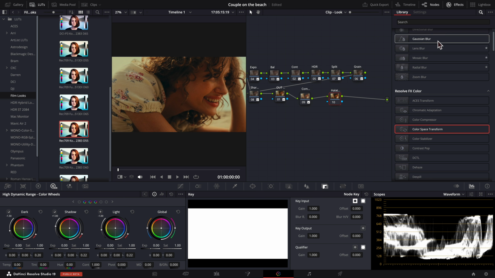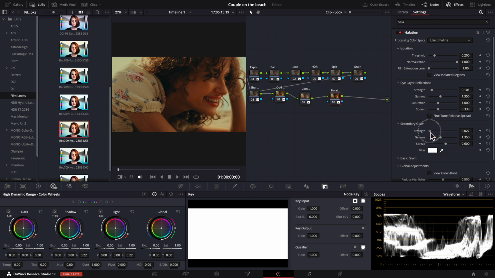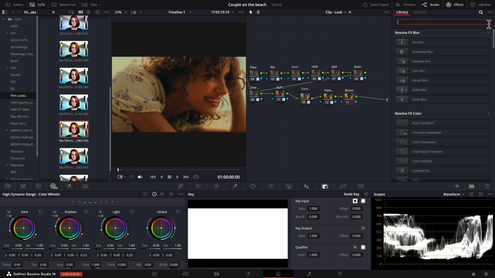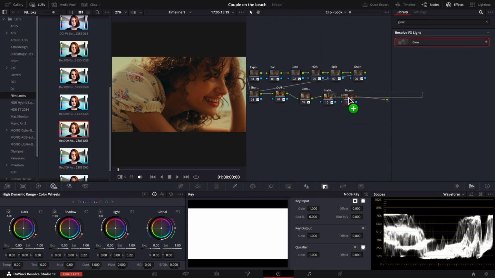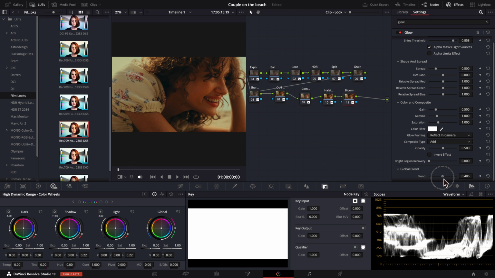As for the halation effect, let's go to our effects library, find halation, and apply it. You can tweak it using the dye layer reflections and secondary glow. Finally, let's apply our bloom effect. It is named Glow in DaVinci Resolve, and here you can make adjustments using the shine threshold and global output.